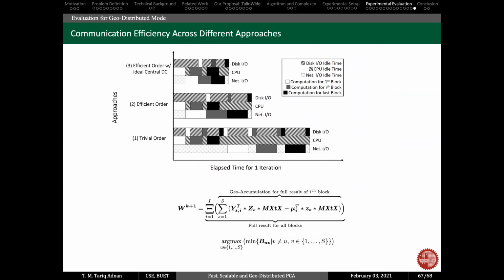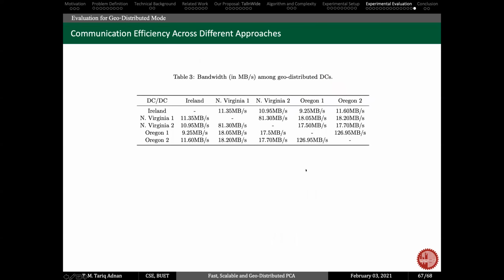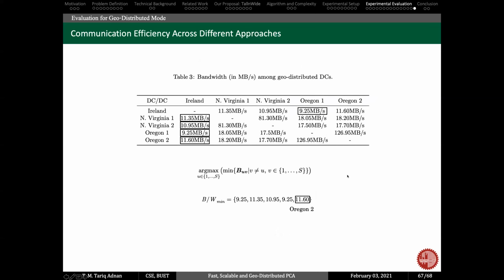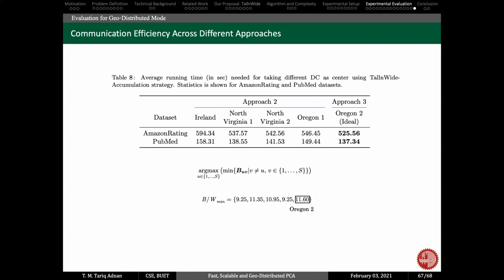Finally, we show the merit of selecting the ideal central data center for accumulation. That means the third approach in this figure, which theoretically improves the overall running time. From this bandwidth matrix, using this formula that we have already shown in previous slides, we can clearly see that Oregon 2 theoretically should be the ideal data center. And it was also justified empirically because Oregon 2 provides the best result when it is selected as the central data center.